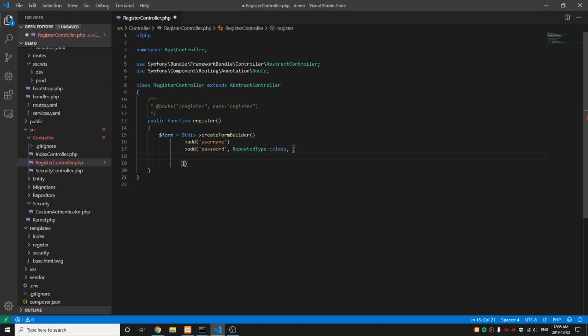So for the repeated type class, we need some attributes. We need a type attribute, which is going to be the password type class with double quotations. Required is true. We need a password to register. The first option is actually going to have a label with the name password.